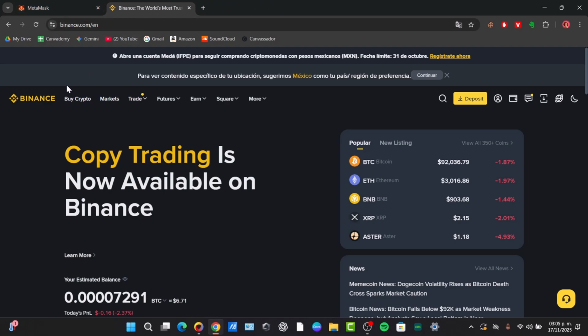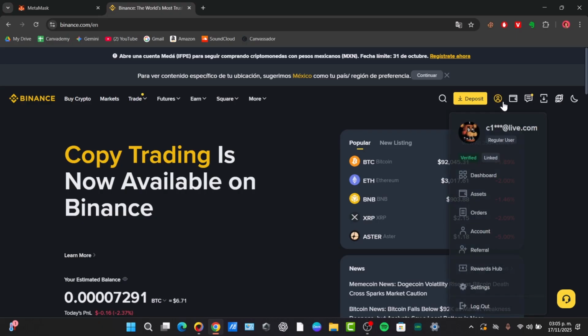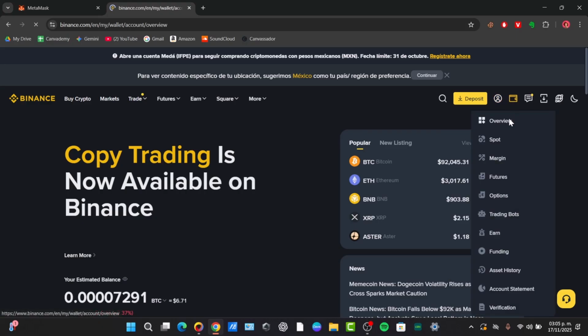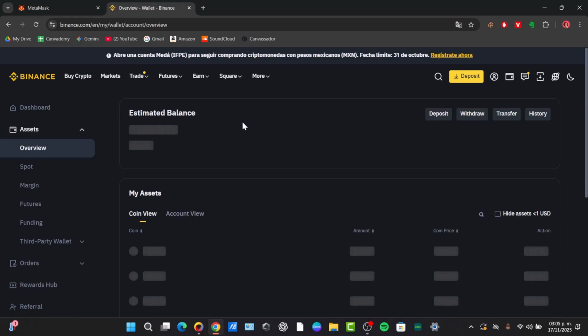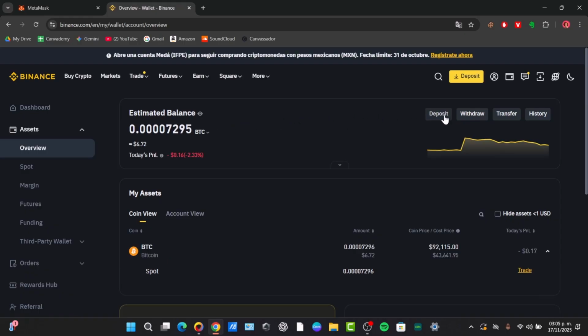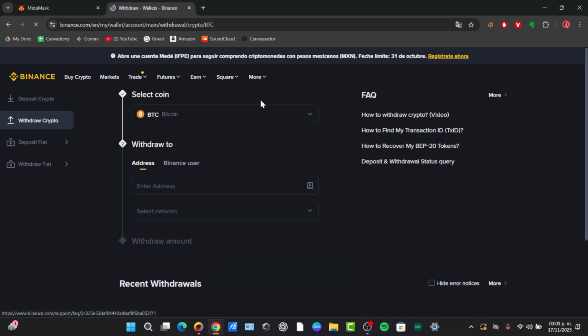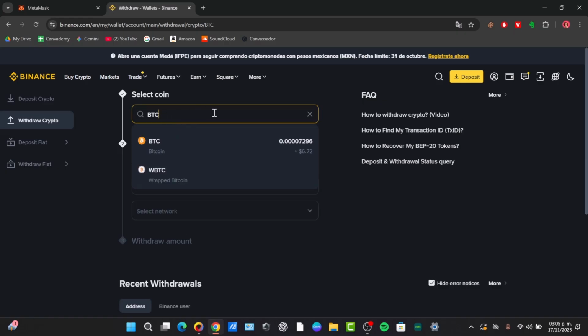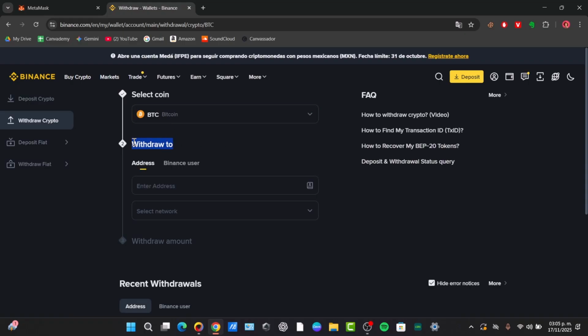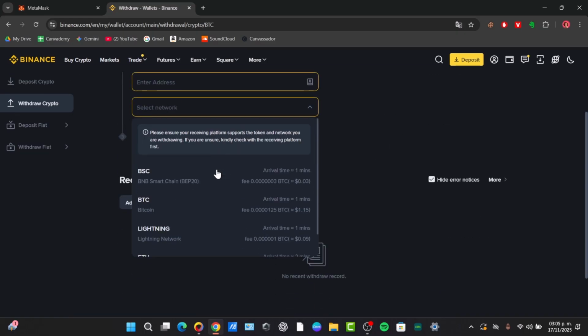The first thing to do is to sign into Binance and go for the option that says wallet overview. Here in wallet, instead of choosing the option that says deposit, which is to receive money, I choose the option that says withdrawal. To withdraw, I select the coin that I would like to send away, which in this case is my Bitcoin. You can withdraw to another Binance user, or you can go for a specific address.